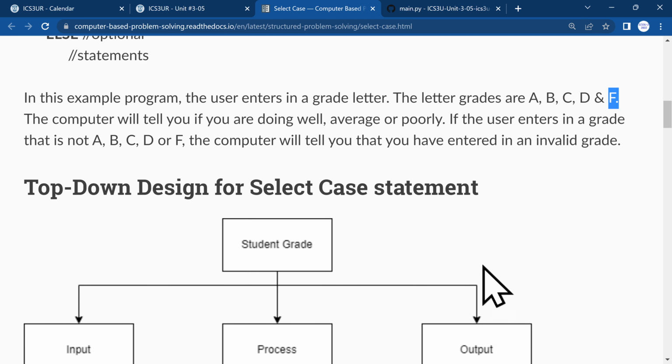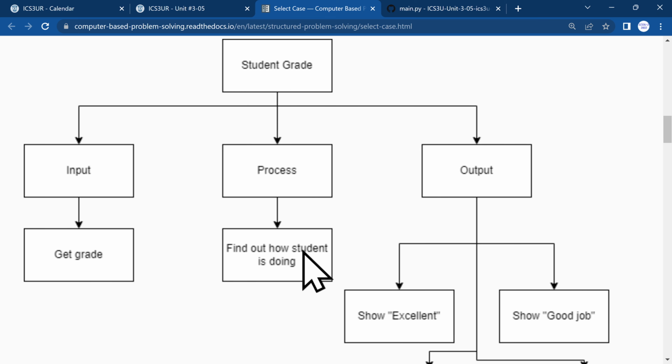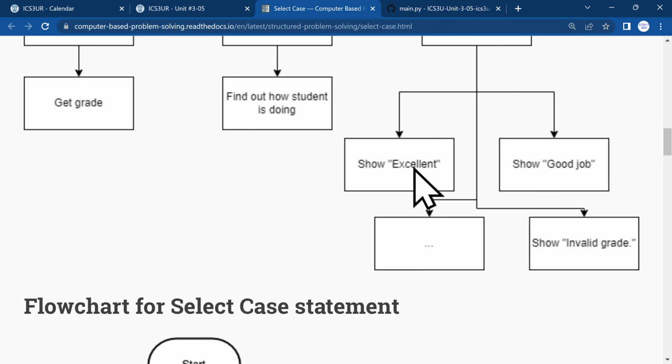Okay, so top-down design, once again, the name of your program, make sure you actually put the name there. Our input is just going to be a single letter grade. The process is going to be finding out how the student is doing. Notice my process is still very generic, okay? Some people are trying to solve the entire problem and put it in there, but that's what the flowchart is for, okay? And the things that we're going to pop out are you're doing excellent or good job, many other things, okay?